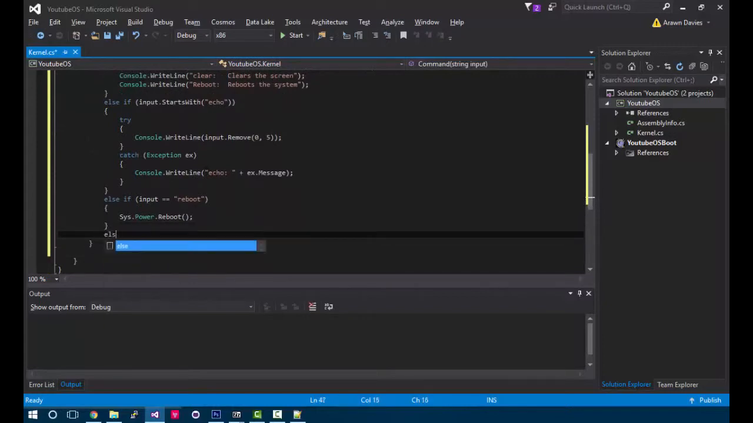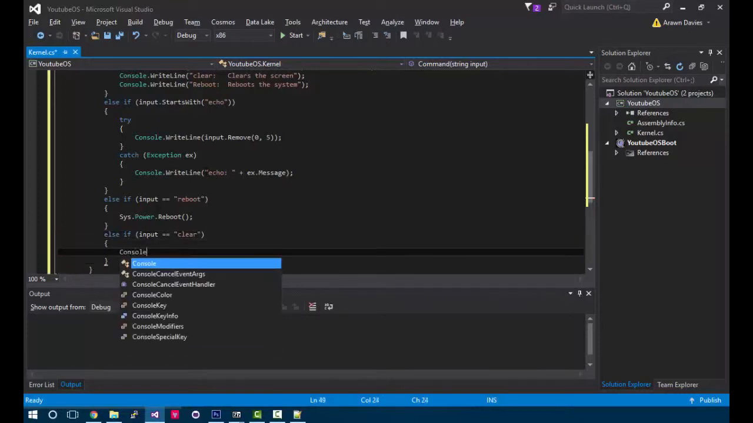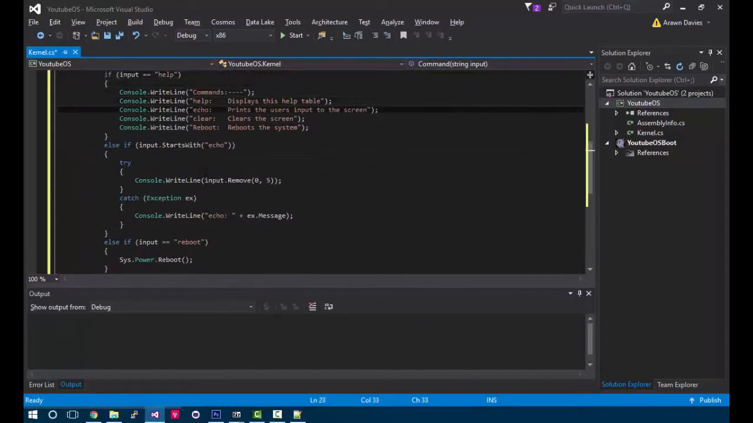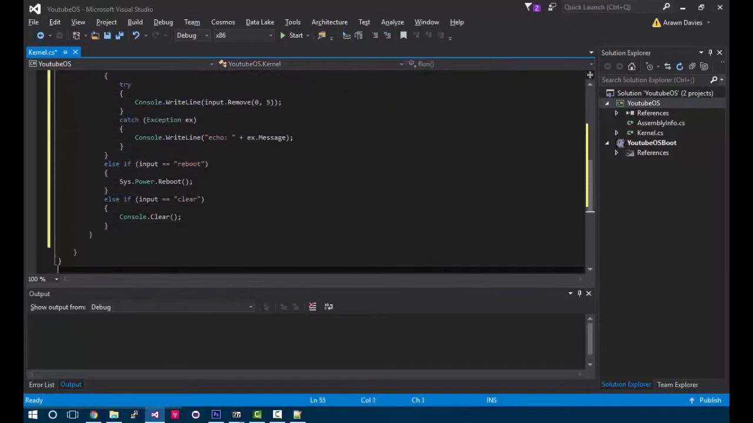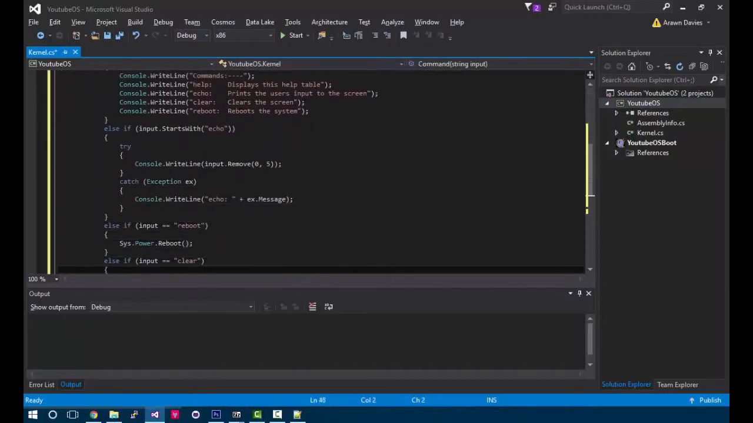And let's try else if input is equal to clear or CLS or whatever, then Console.Clear(). So that'll clear the screen. Just gonna see. I think that's all the commands. Yeah. There we have it. That's how to do your first basic user interface.